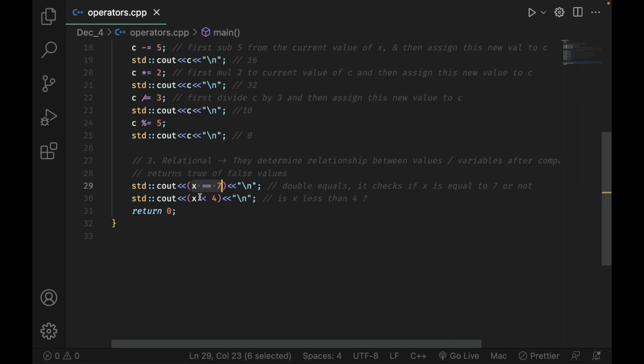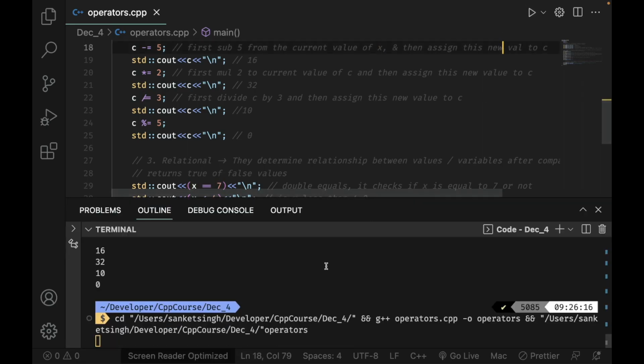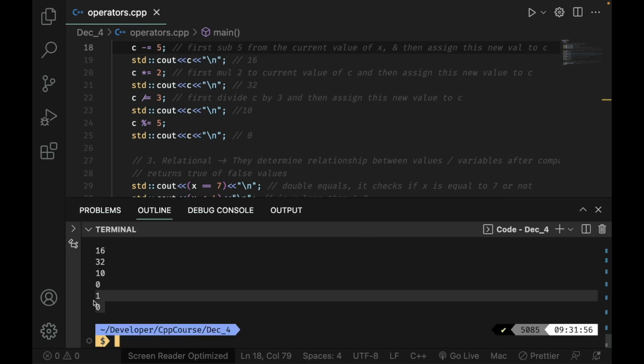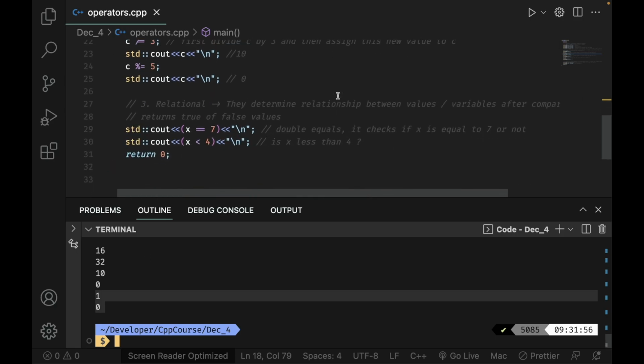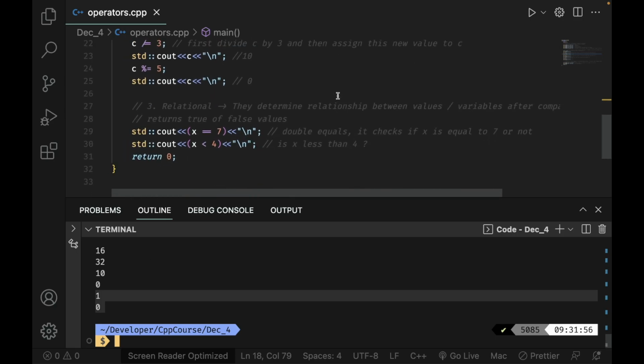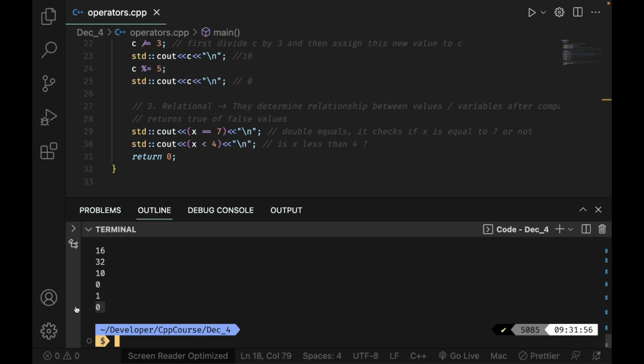So for the first condition, the answer should be true. For the second condition, the answer should be false. If you run it, you are getting a 1 and a 0. What is 1 and 0? In C++, whenever you compute a Boolean value, we didn't directly print a Boolean value, like I didn't directly do cout true. I computed it, like is x equal to 7? So for a true we get a 1 and for a false we get a 0. It's a very old convention that exists in C++.